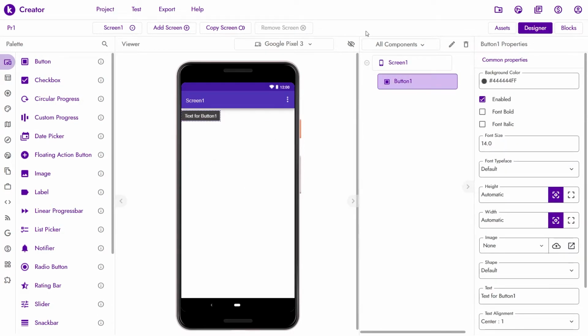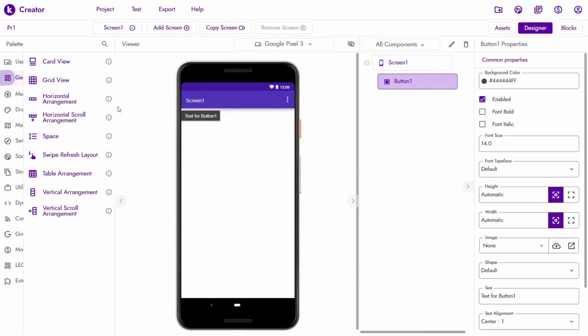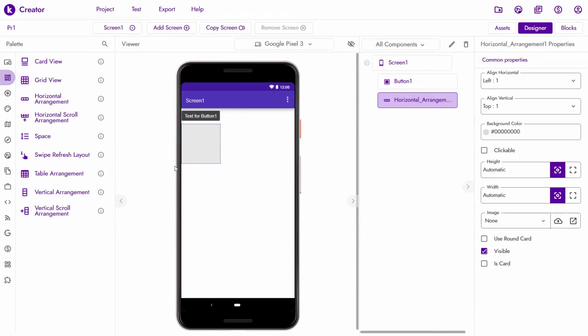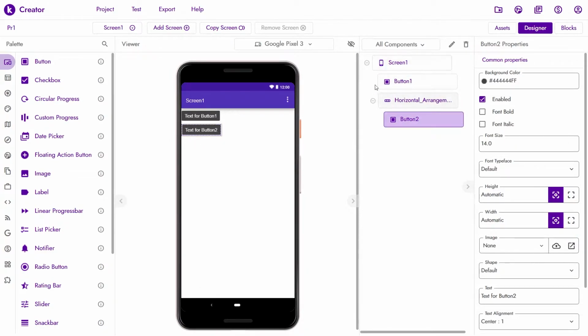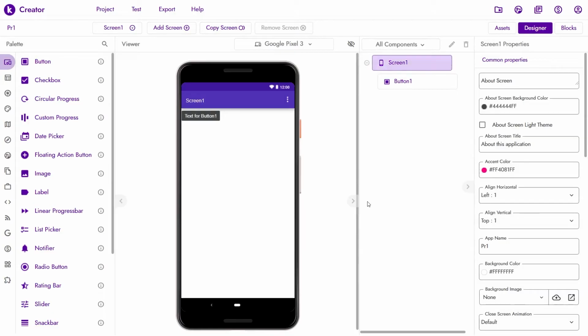Now if you notice, the button was added to this place. Now what is this place called? We call it the components hierarchy. Now why the hierarchy? Because if I go and drag an arrangement here, and then a button within it, you will see HorizontalArrangement1 is within Screen1, and within HorizontalArrangement1 there's Button2. There are little indents. This is why we call it a hierarchy, because there are different levels as indicated by the indents. Anyway, we don't need this right now.